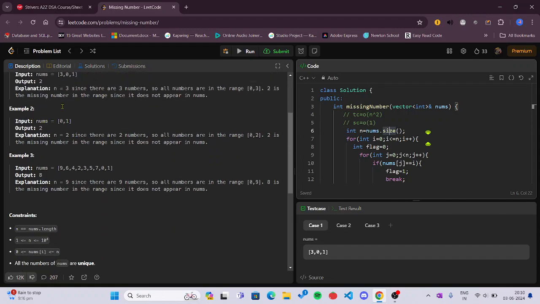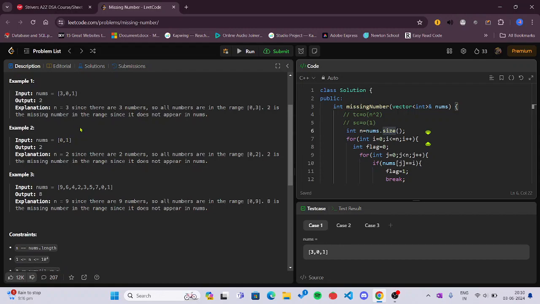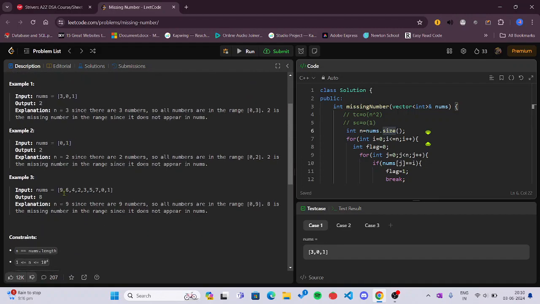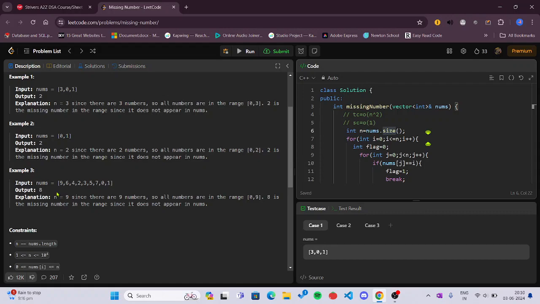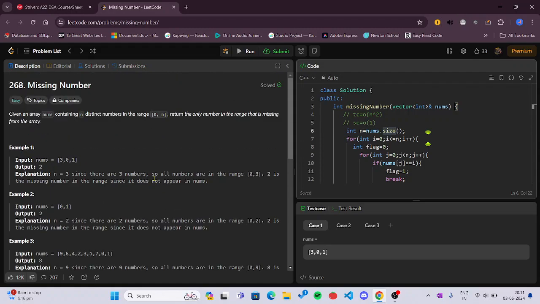In example 2, let's count how many numbers are present here. 1 2, we have two numbers present, right? So we will check which number is missing. The range goes up to 2, so 2 is missing here, and that's the answer. In the next example, let's count how many numbers are present: 1 2 3 4 5 6 7 8 9, so 9 numbers. Between 0 to 9, 8 is missing from this array, so the answer will be 8. Our main task is to find the missing number in this range, that is 0 to n.